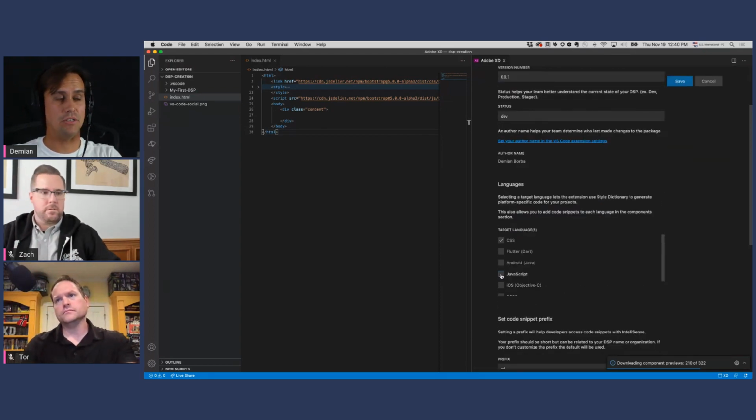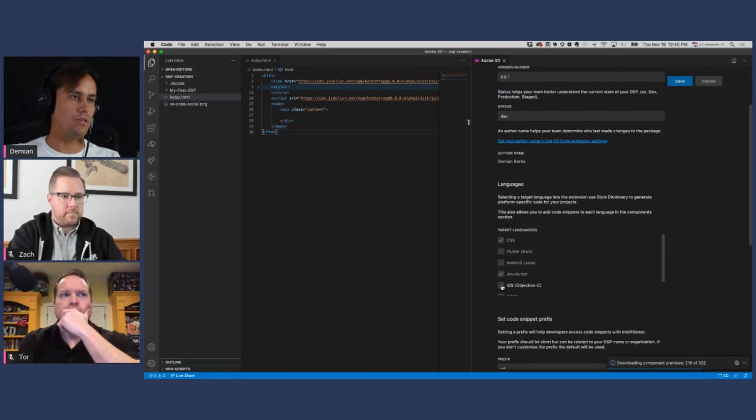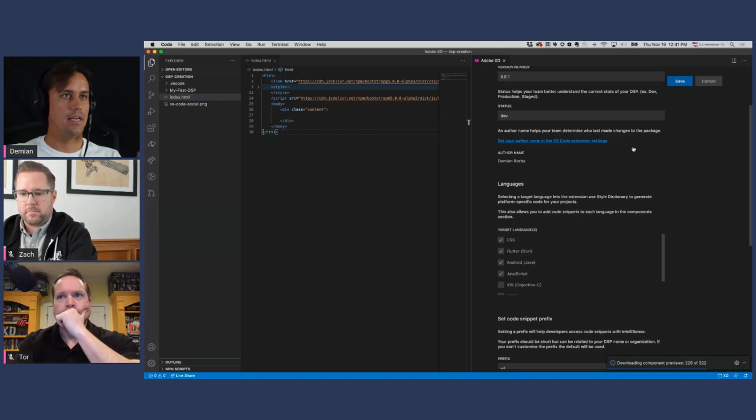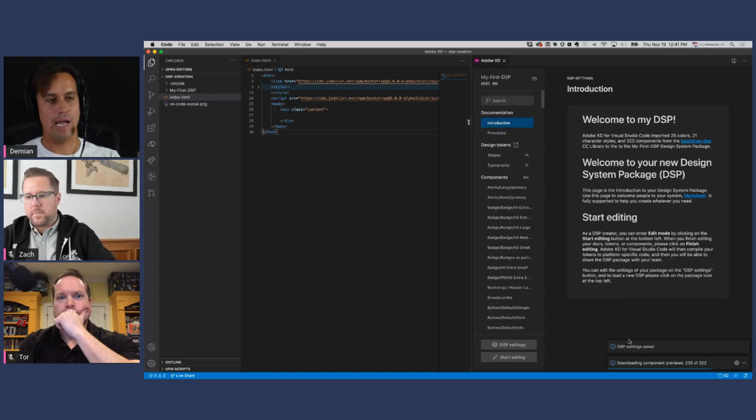Now I need JavaScript tokens for my React application. I also need, let's see, Android and Flutter, right? And then I save this. It's going to save. I can start editing, make my changes, and finish editing. When I do that, it's going to compile again.